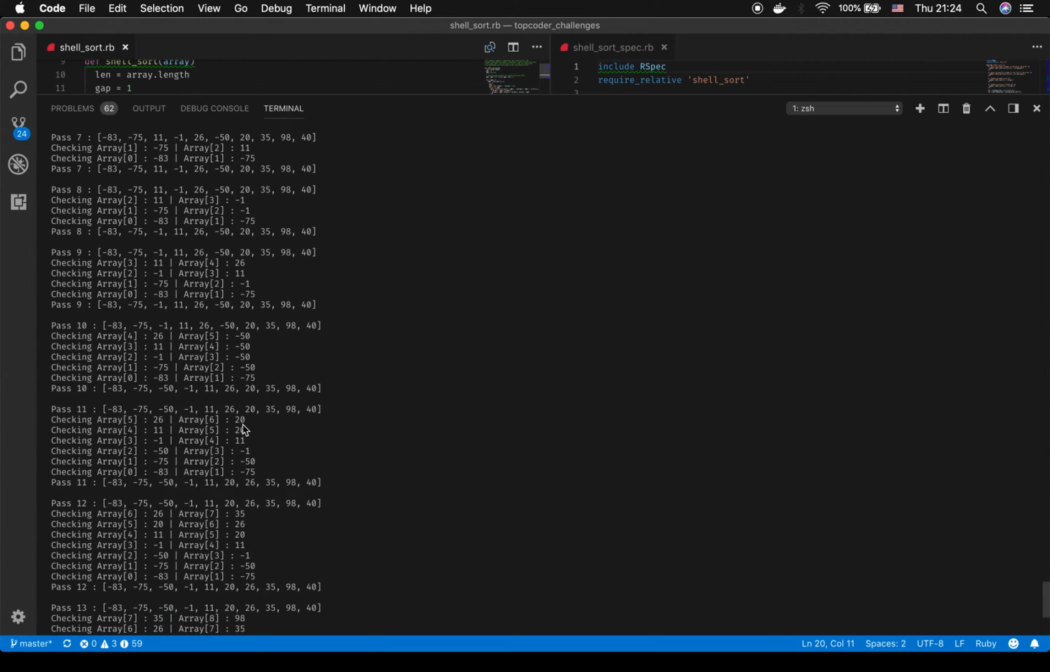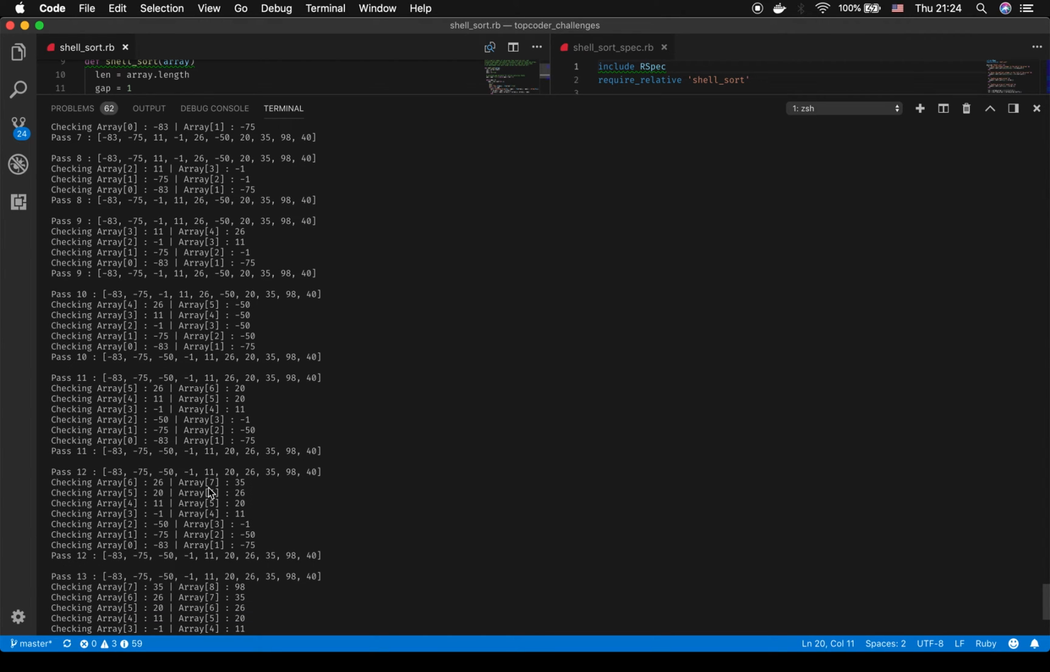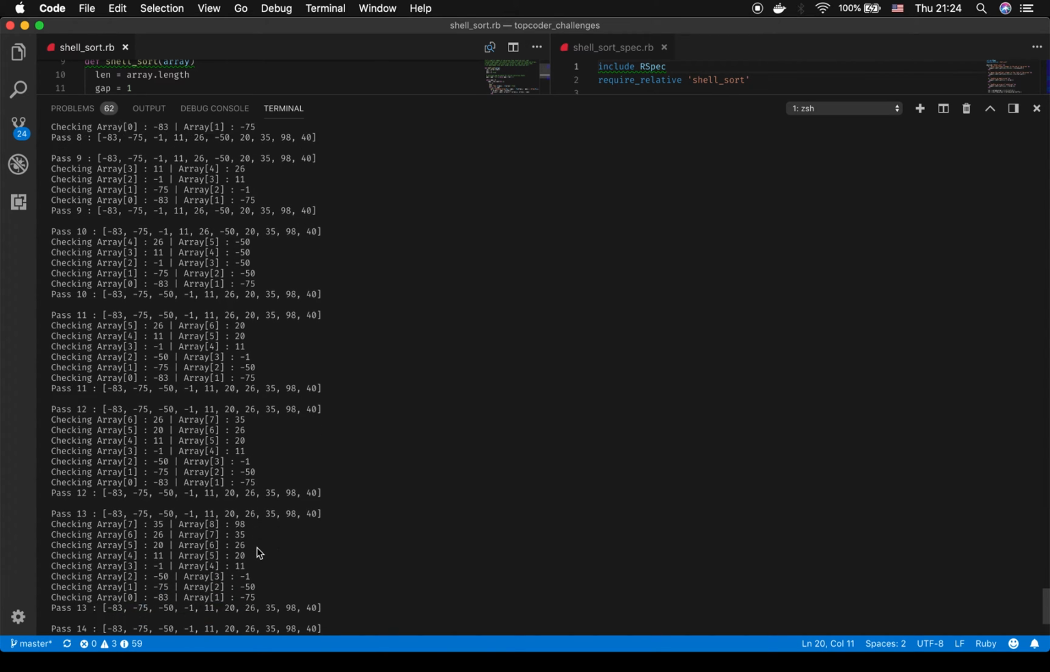test 26 versus 20. 20 is less than 26, so it swaps. 20 is greater than 11, so at this point we know, as humans know, that everything below that is in sorted order. So again, we just keep going. Next check is position 6 and 7. 7 is greater than 6, so no swap. And again, all of these are already sorted, so no swap, but again, it has to check.